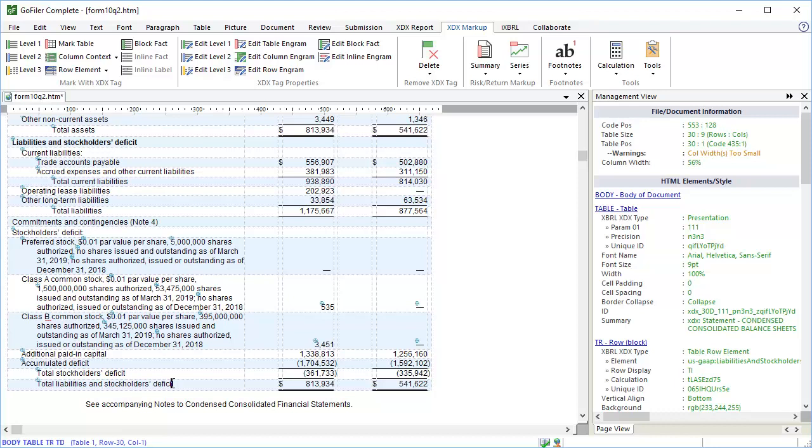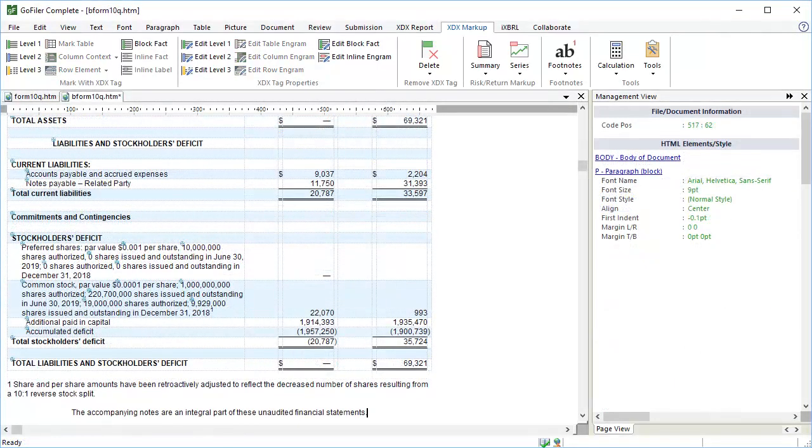This sample document doesn't have a footnote on the balance sheet, so I'm going to open another sample in GoFiler. I've already tagged this balance sheet. You can see that there's a footnote that applies to the common stock value row. First, let's tag the row with the reference.